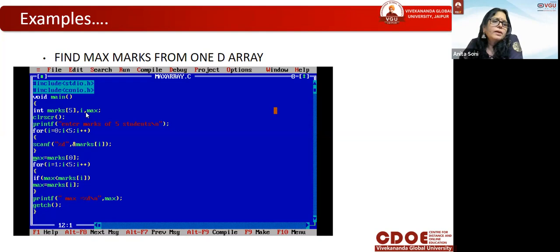Here I have declared two variables: i for the loop, and max, a variable where I will store the maximum marks. You ask the user to enter the values, whatever size you want to declare for marks, 5 or 10. So you make a loop, enter the values and store them. I have declared size 5, so 5 values will be stored.